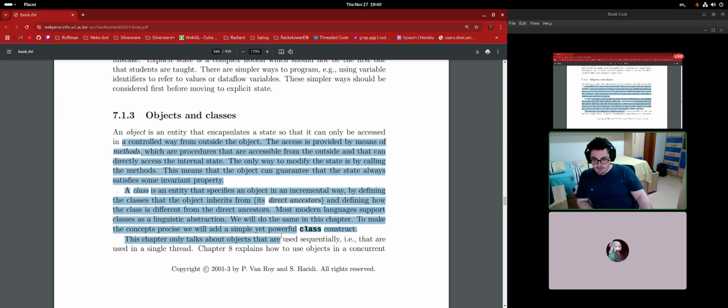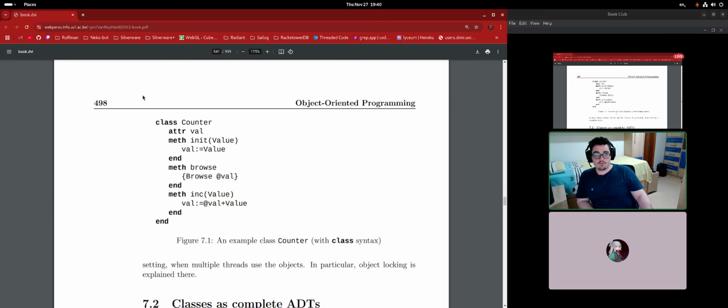Okay, so now we're going to get into an example of having a class implemented. And as you can see, even by the syntax, this is assuming mutability from the start.